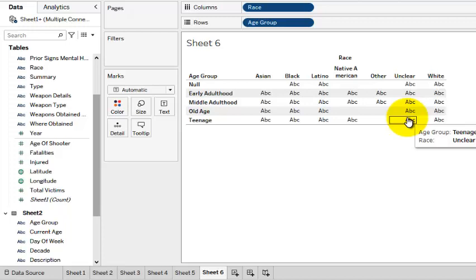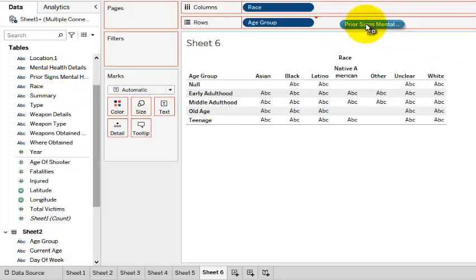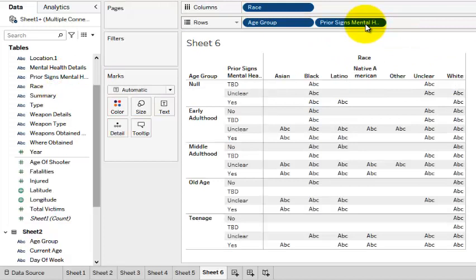So now we can see what else we can do. We can also see whether those people that actually perpetrated this gun violence have any history of mental health problem, that is, prior signs of mental health issue. So we can also include that here, put it along the row. So now let's look at it.